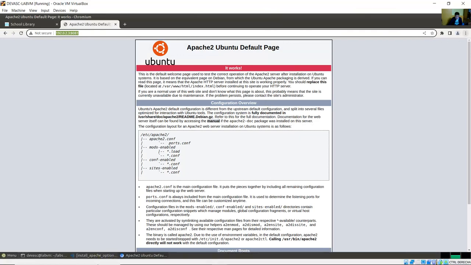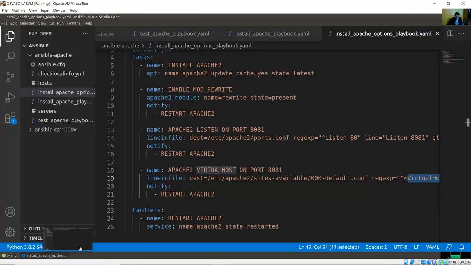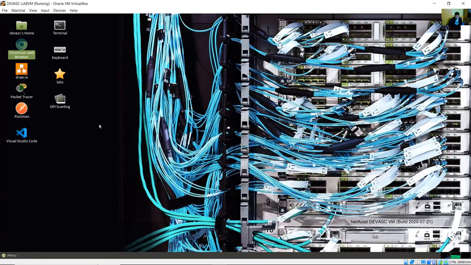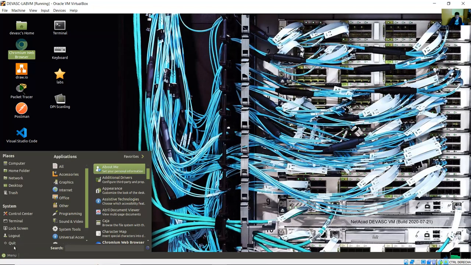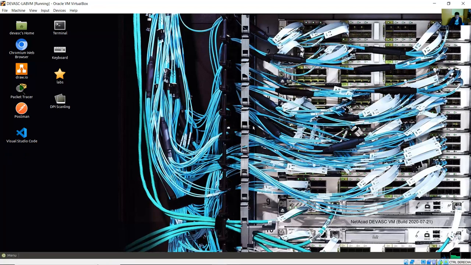Okay, and close Chromium, close the terminal, close Visual Studio Code, and thank you very much.